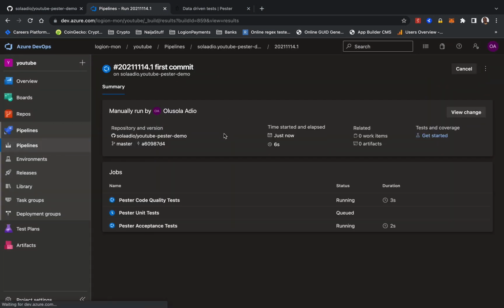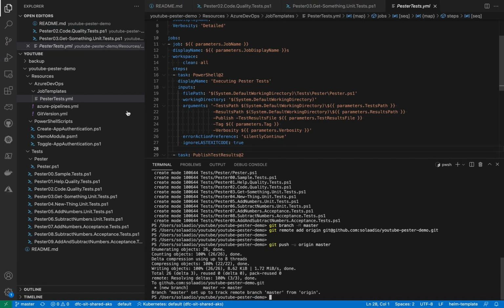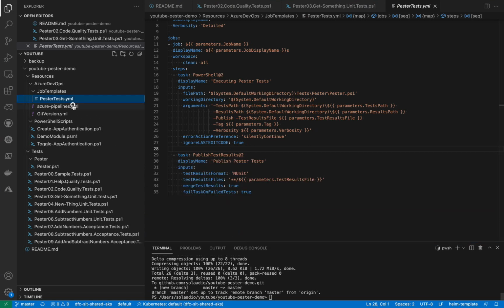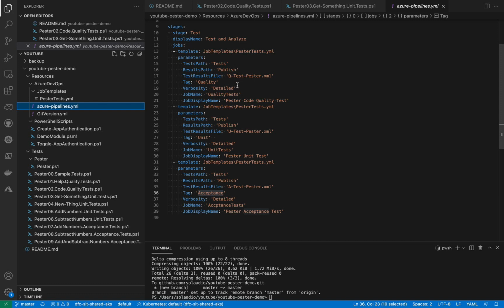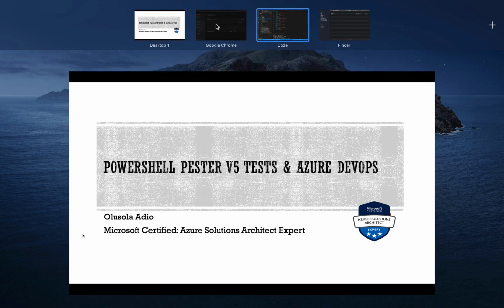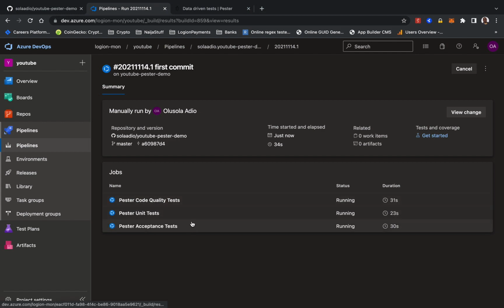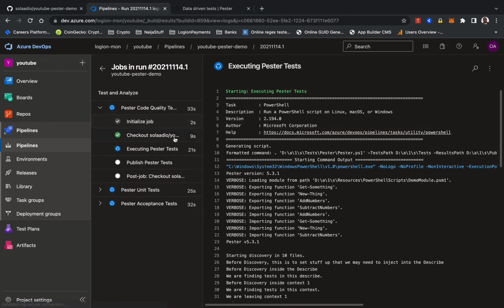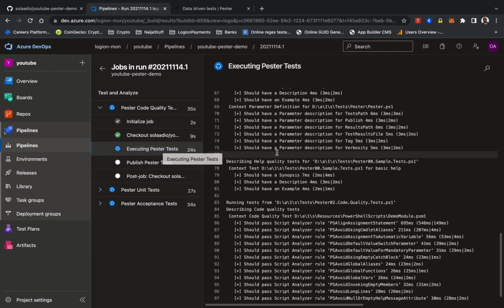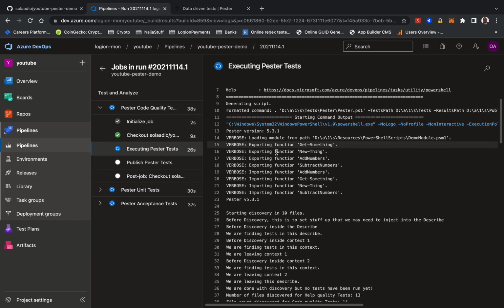So what's going on in this pipeline? 3 tests. Remember, there were 3 jobs on that pipeline I showed you. Code quality test, unit test, and acceptance test. If you remember, let's say. Let's drag this down so you can see code quality test, unit test, and acceptance test. So those are the 3 things running. There's something very interesting I need to show you on this test.